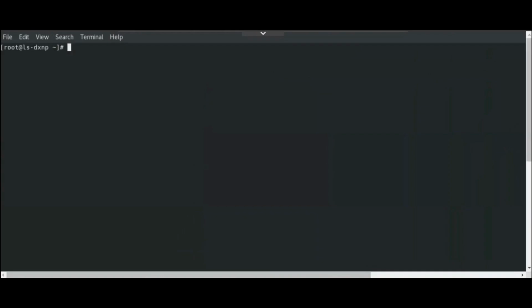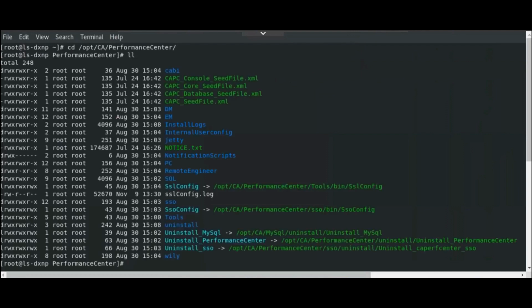In this video, we will create a self-signed certificate with matching key pair and configure DX NetOps Portal to use HTTPS with this certificate and key pair. Open Terminal and navigate to the Performance Center directory.